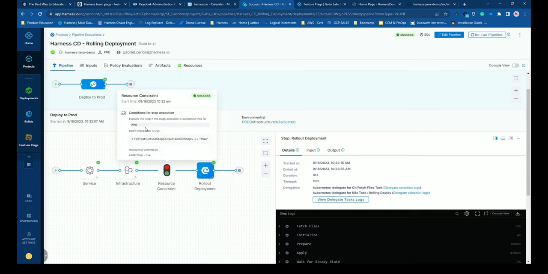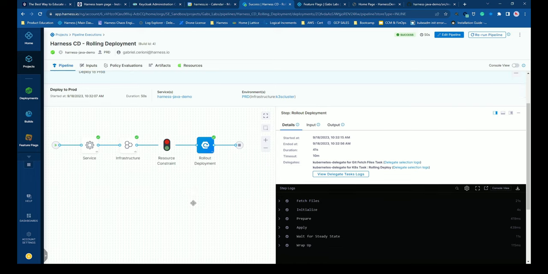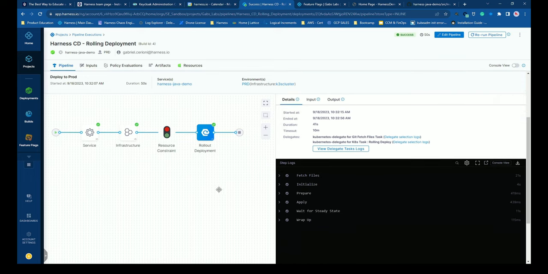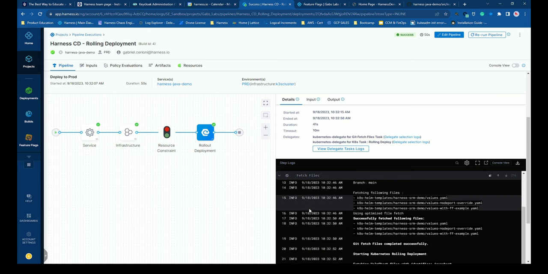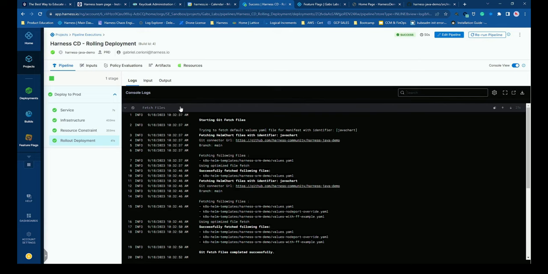Okay, so this is my Java application based on Spring Boot. It has some actuators and a single page to play with feature flags. But besides that, the deployment strategy here is using my Helm chart. So Harness is very good with Helm charts, as you know. So the process is super straightforward. I'm just going to fetch the files here using the delegate, and let me open the console view just to be easier to spot that.